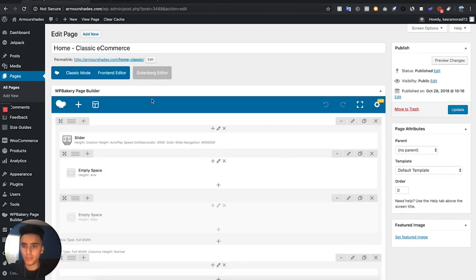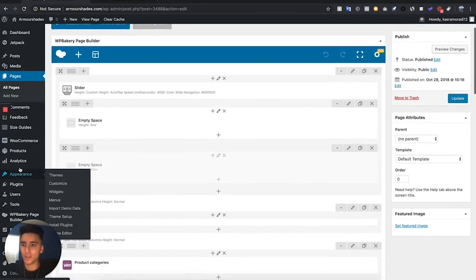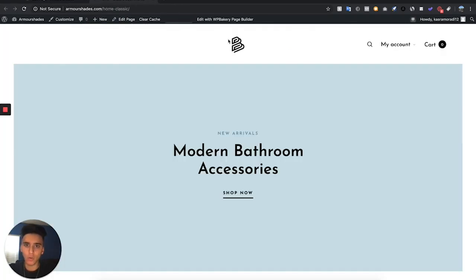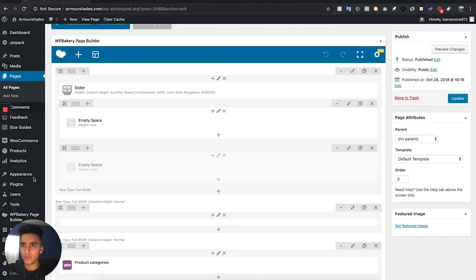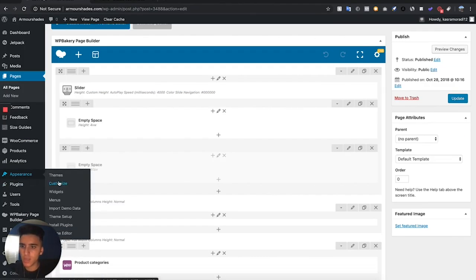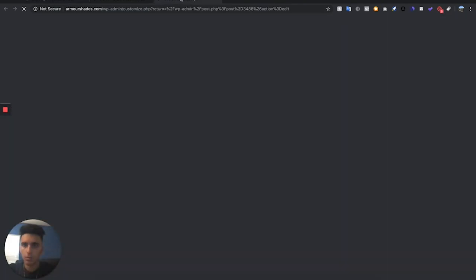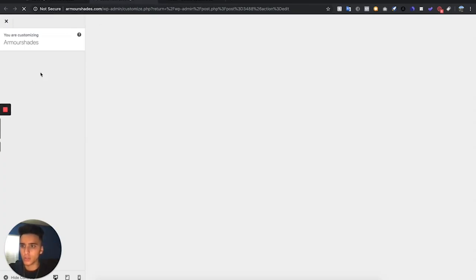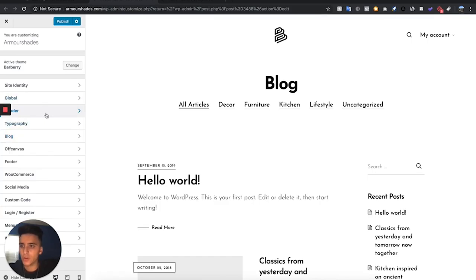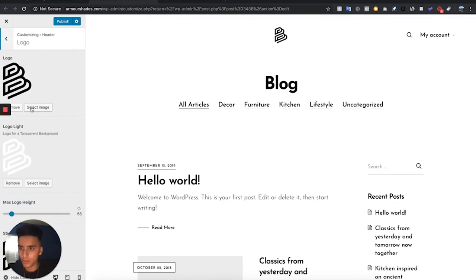First thing I'm gonna do is leave this page. We're gonna go ahead and add the logo for the site. To do that, we're gonna go to appearance and then customize. I'm just gonna open this in a new tab. Once this loads up, to edit that logo we're gonna go to header, then logo, and then we can remove it or select an image.